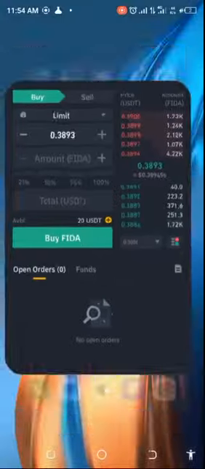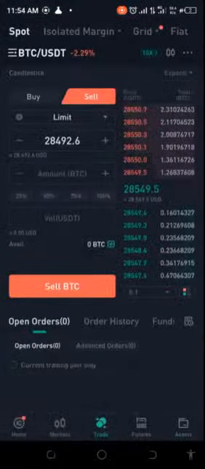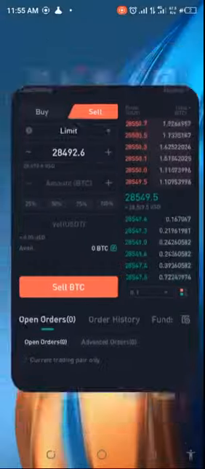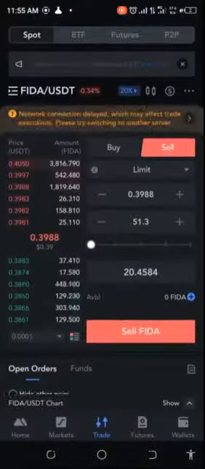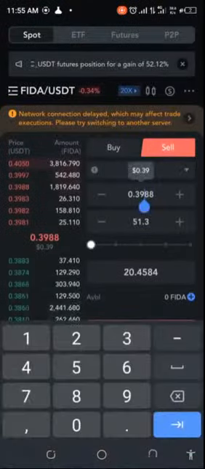0.3893. Okay, so let me check that out quickly so that we're sure about the price. Okay, oh sorry, let me go to MEXC. So we have 39.88. Okay, looks good. Let's go ahead and try this out.